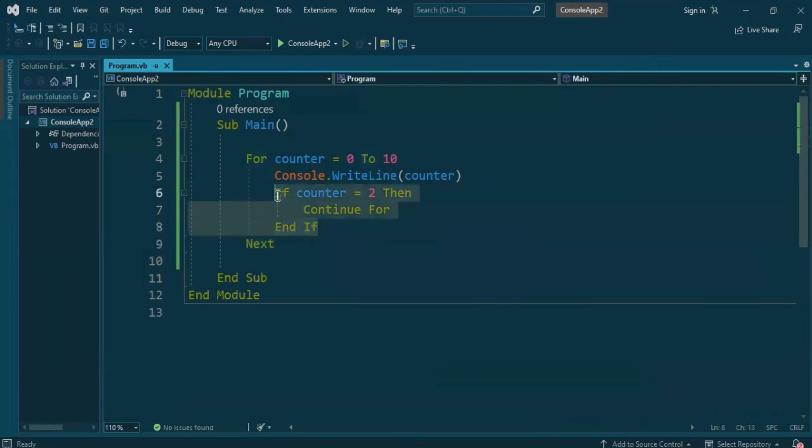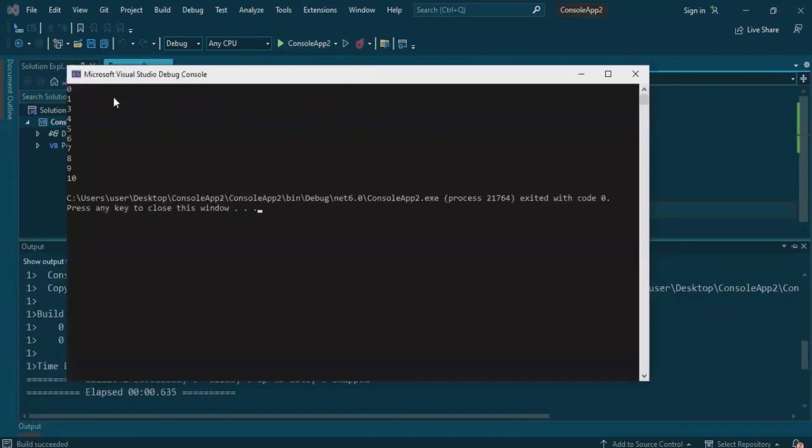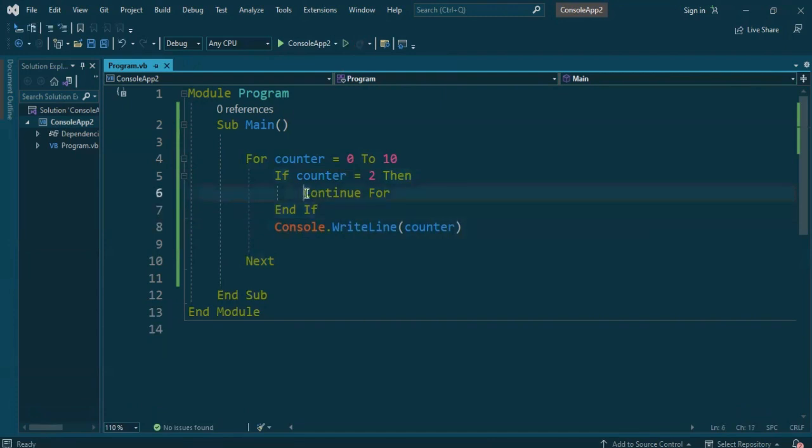If we bring this on the top, you can see it has skipped the 2. So it started with 0, 1, and then it went to 3. That's because what the continue statement does is that if the continue statement is given in the for loop, it goes on to the next iteration and it basically leaves the current iteration which it is doing. However, it does not exit the for loop.